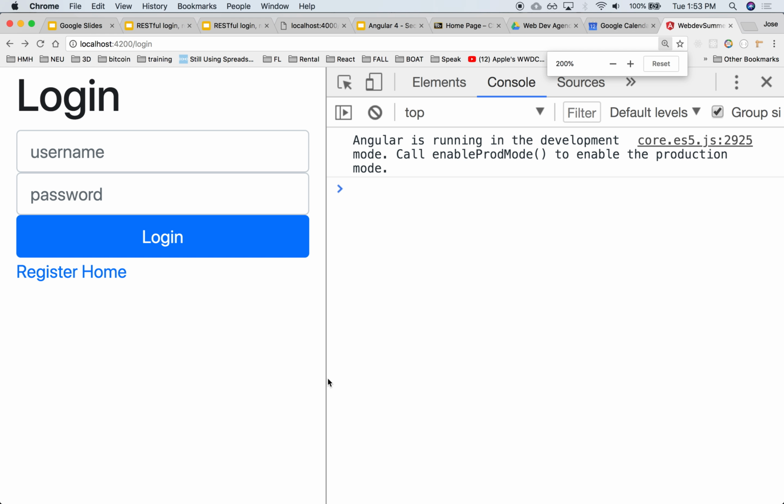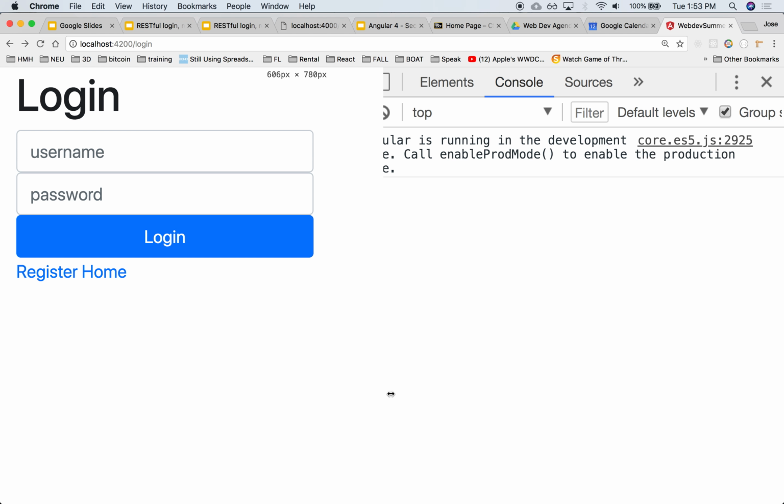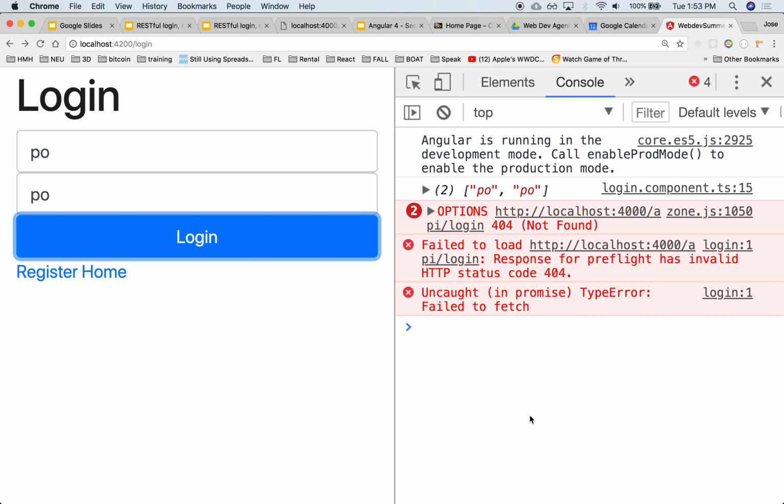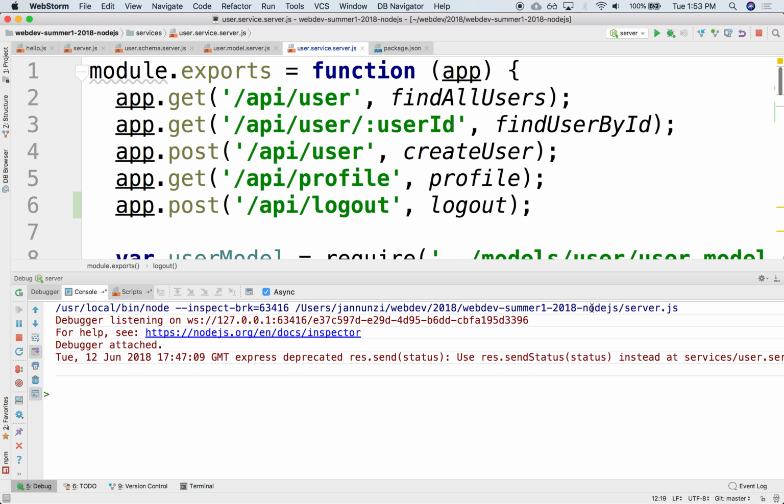All right. So if we try to log in as PO, the server is going to complain, saying that there is no post login. So we need to go back to the server and declare that post. So let's go to the server. The server is on the other project. There are two projects here, two Node.js servers.